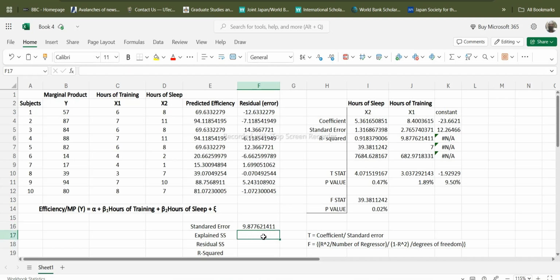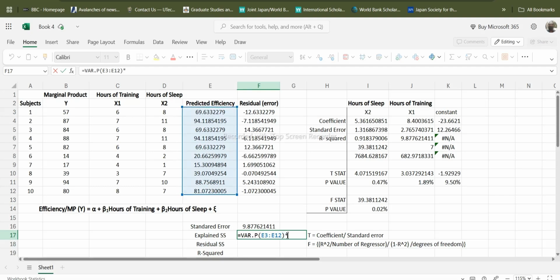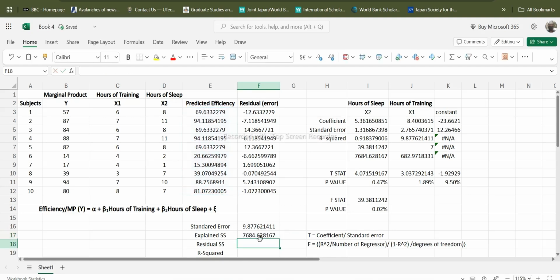Then we have the explained squared sum. It says how much of the variability in the dependent variable is explained by the two factors we have included. So we calculate it by putting equal here, and we use the variance population function, the VAR.P, open the argument, then select all the predicted data that we have here. All right, and just multiply it by 10, the number of subjects that we have. So it's 10. Hit enter. Here we have our explained squared sum number.